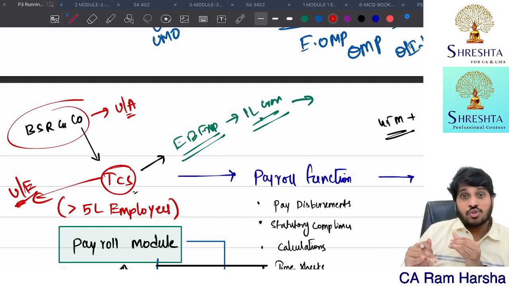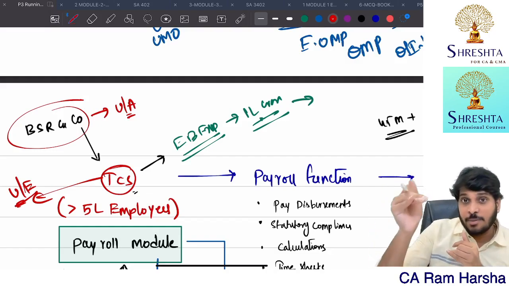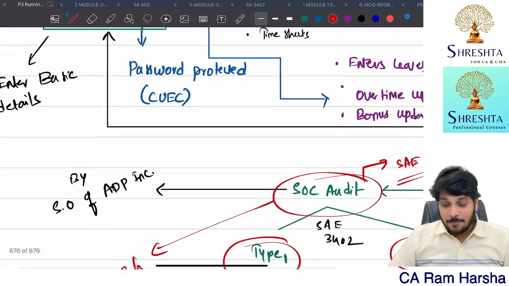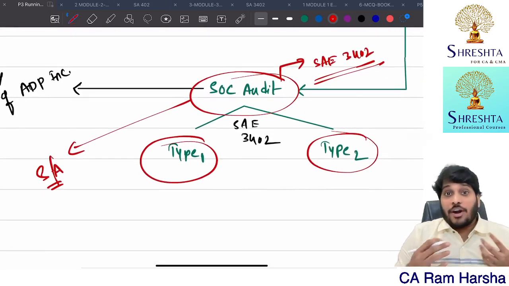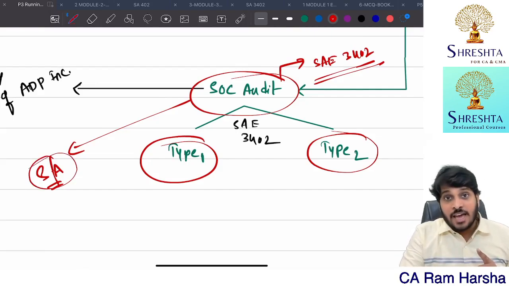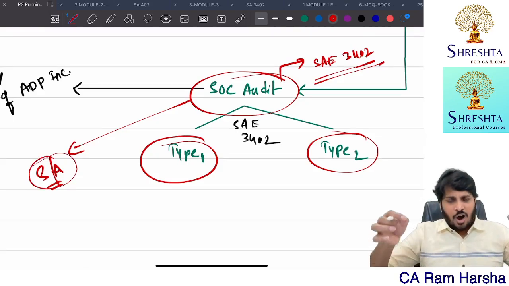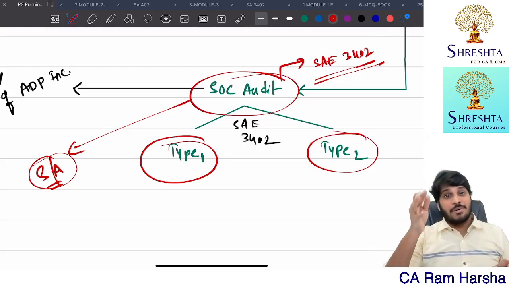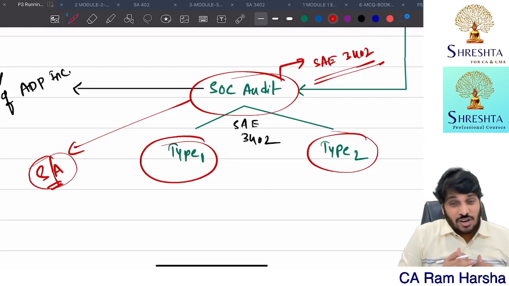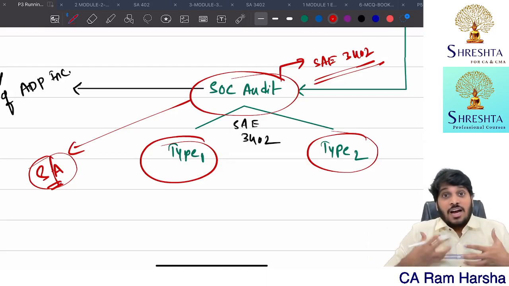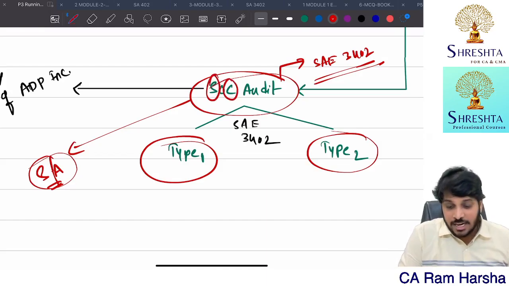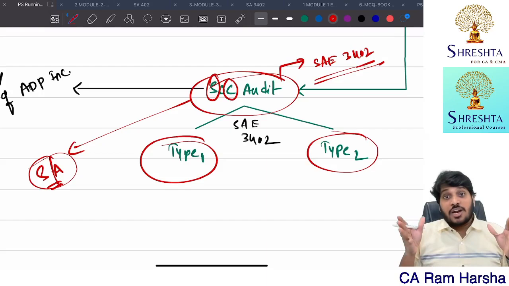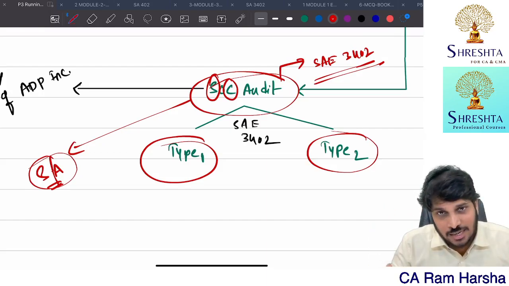This TCS, for whom we are doing audit of financial statements, outsourced the payroll activity to a service organization called ADP Incorporation. That service organization has appointed a service auditor to give an assurance report on the systems and controls implemented by the service organization, and the effectiveness of these systems and controls. Getting the point.